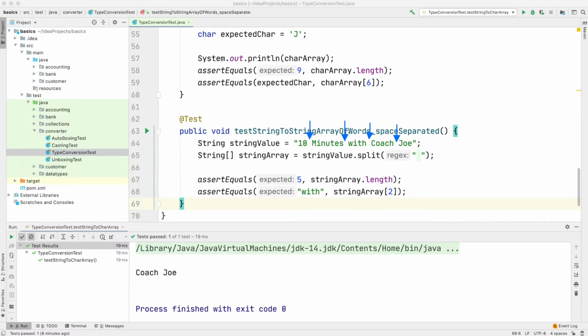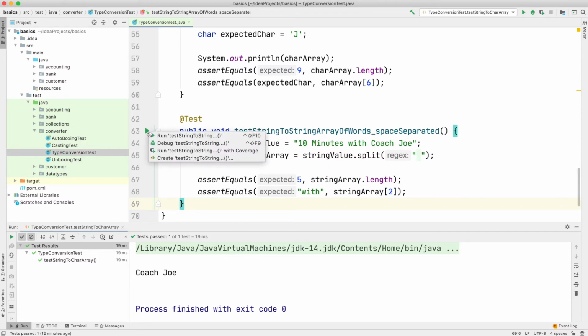Notice that there are 4 spaces in the string value. That means these 5 words will be placed into the string array variable. The space is not included in the result. The word with will be found in index number 2. Let's run this test.